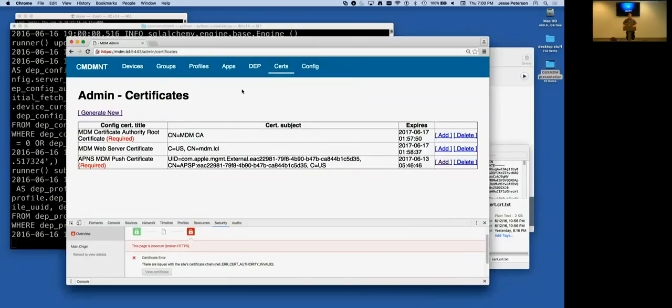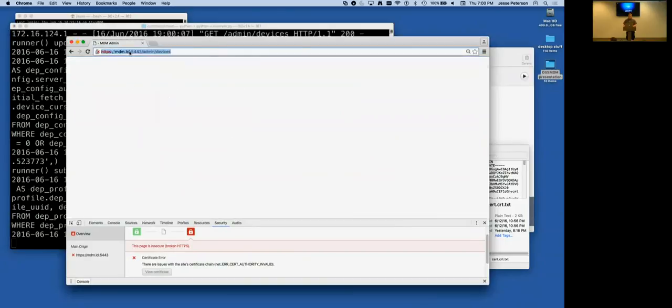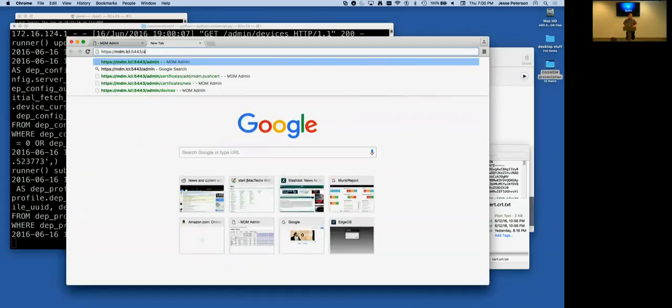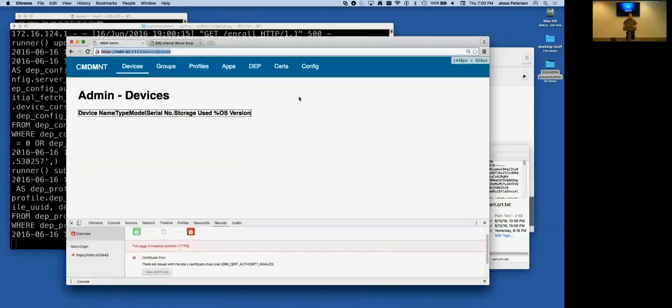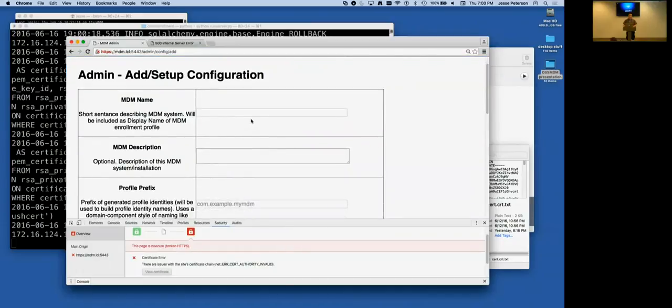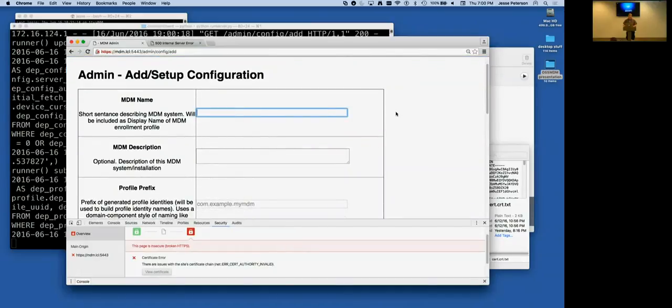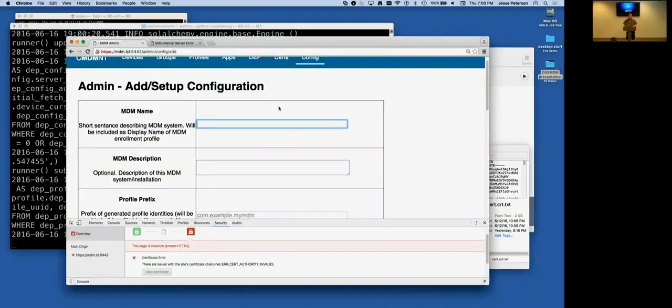So at this point it's set up for MDM duties. There are no devices yet, but in that default page, I can go enroll a device now. Oh, I'm sorry, I have to set up the configuration first. This is just the MDM config for various settings. I'm going to call this dep demo.